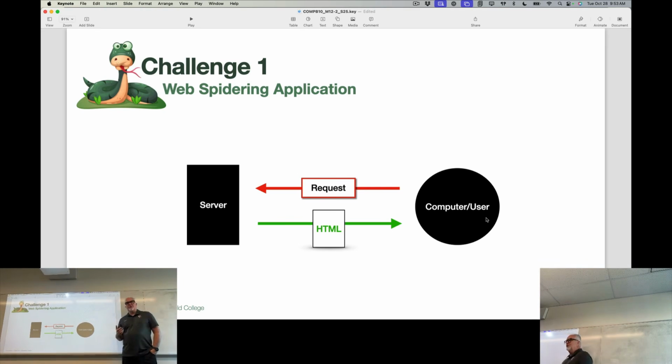Now, a web spidering application is very, very common. We use them all the time for legitimate and illegitimate purposes. I told you that spam artists use them to harvest email addresses from the web, but Google has built its fortune on web spidering.